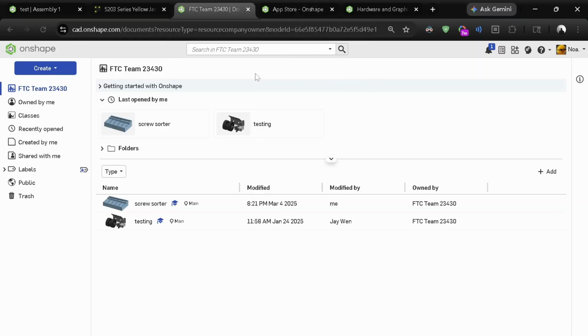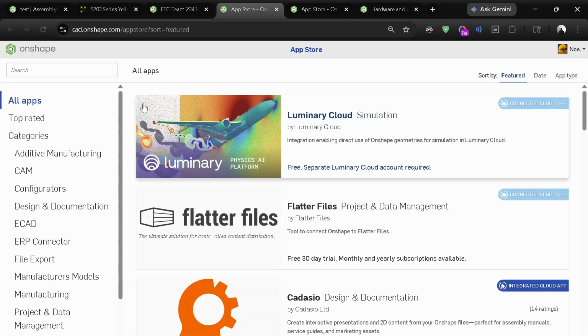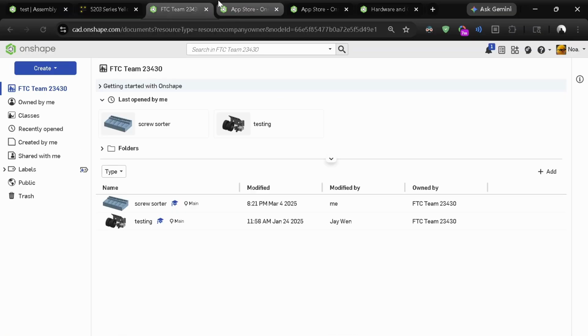I realized that the webcam was blocking part of the vision, but if you want to go to the FTC parts library and download it, the apps button is here on the top right corner of your toolbar, and you go to the app store, right? And then you can go over here and search whatever.